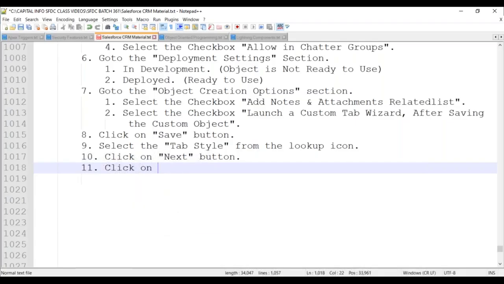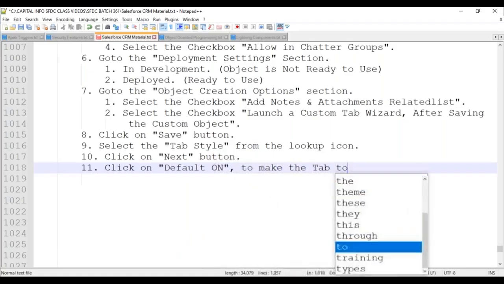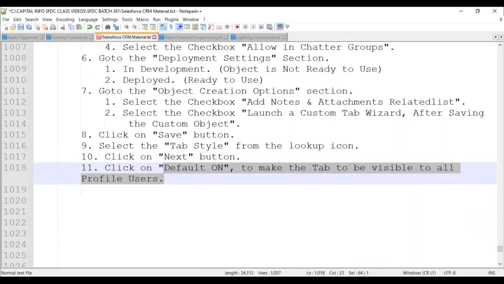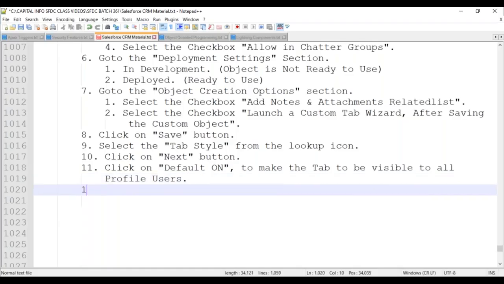Next, click on default on to make the tab visible to all profile users. I want to make this tab visible to all profile users here, so we can select that default on.